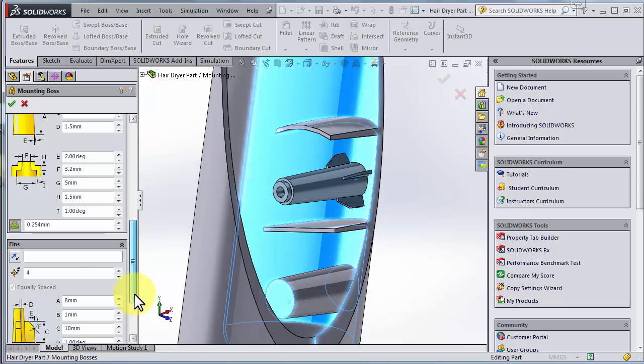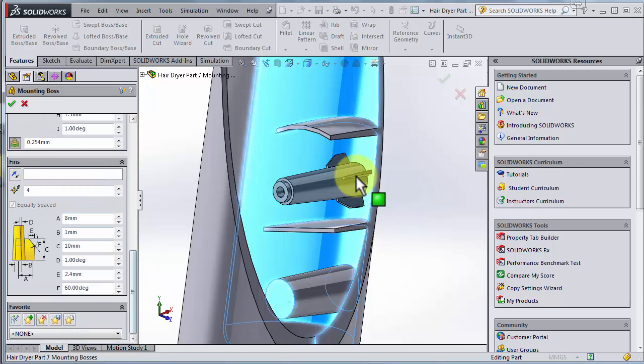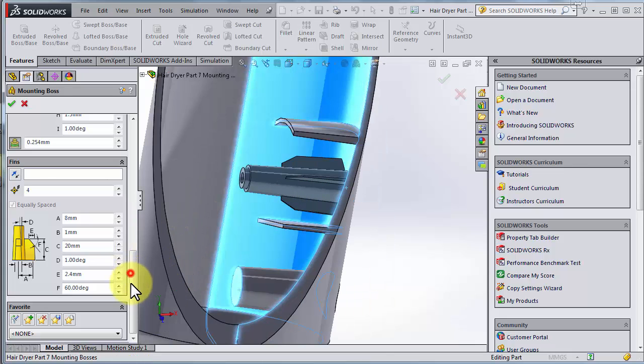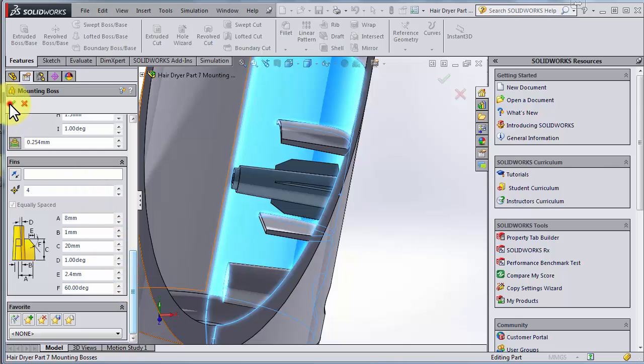If we continue down, we come to the fins. So here we could lengthen these if we would like to have more strength. So the value C is the height. So if I just change this to 15, you can see how the fins go further up to make this more strong. Okay, I accept that.